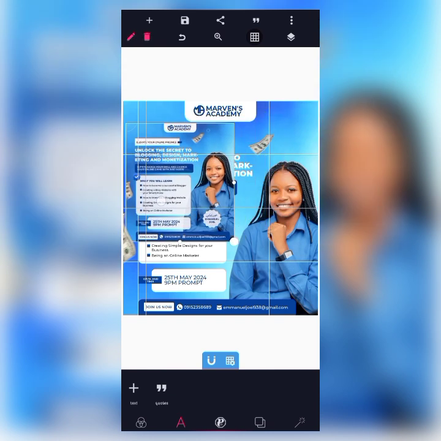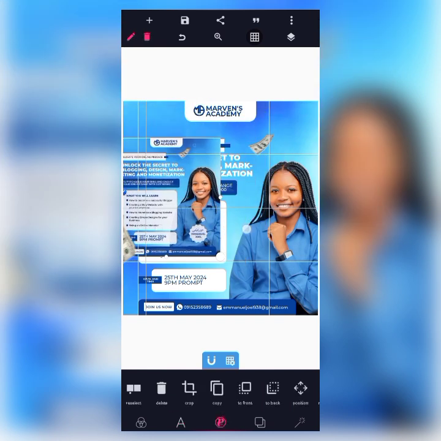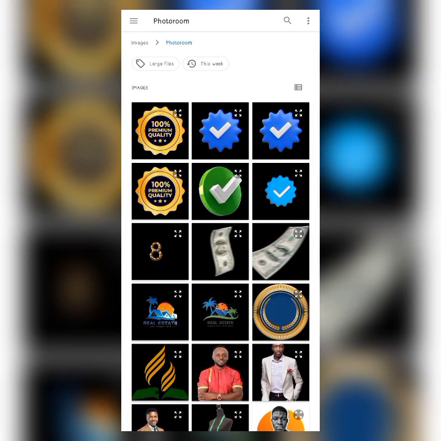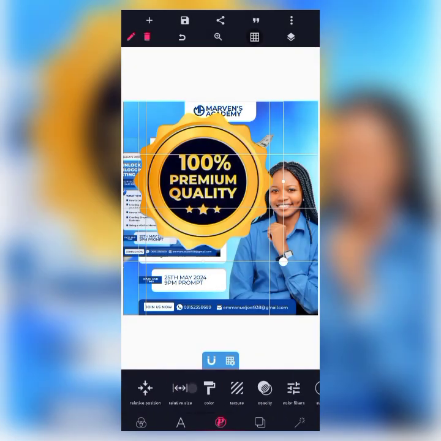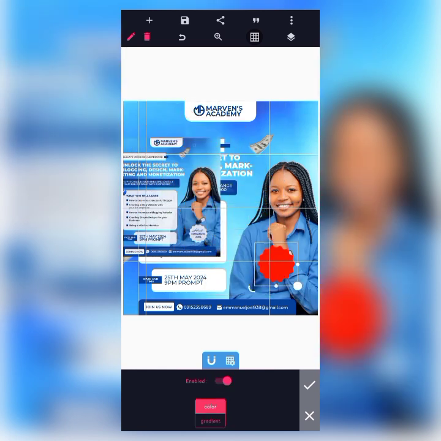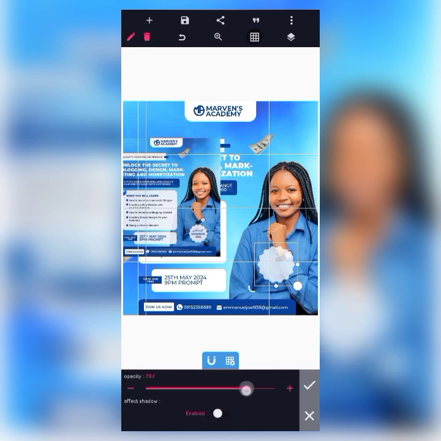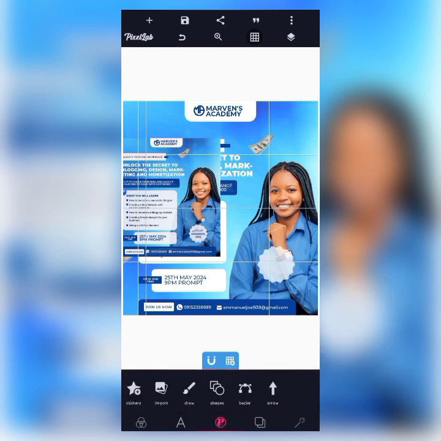So just like that. Then the name of the host. I have another image which I will be importing from the design, which is this. So I'll have to import the image. So this. Then change the color to white. So just like this. Then reduce the opacity. And the name of the host will be placed on this.